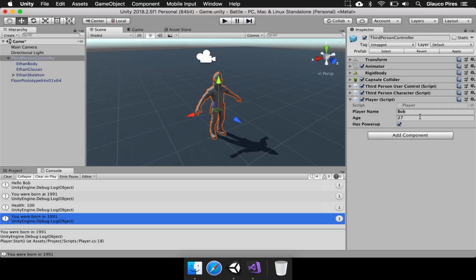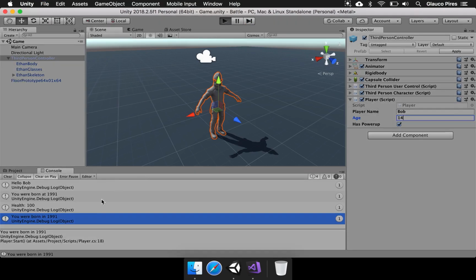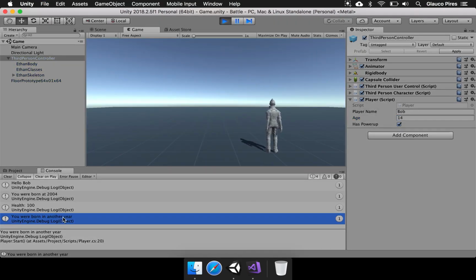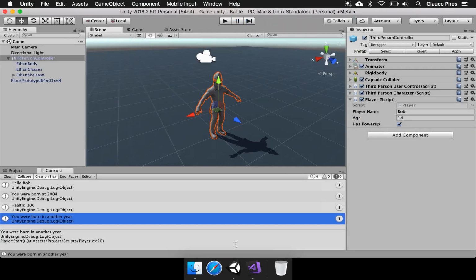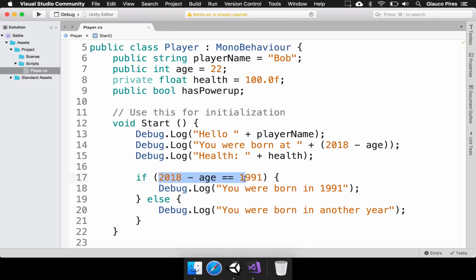But if I went here and I changed the age to 14, for example, and I hit play, wait a few more seconds, and it's going to say you were born in another year. Notice that even though we're not explicitly using Boolean variables here, this still evaluates as a Boolean variable.